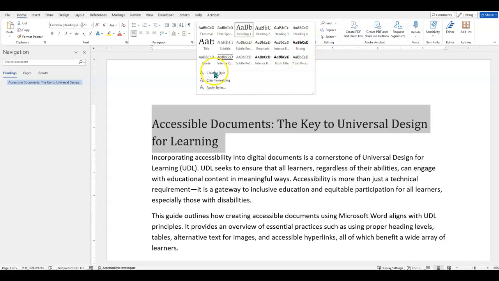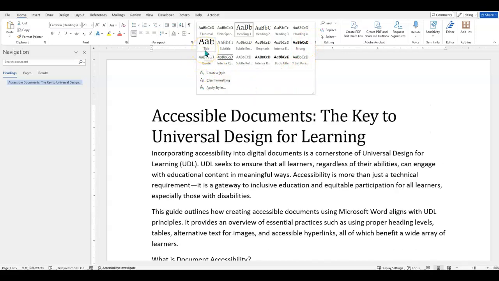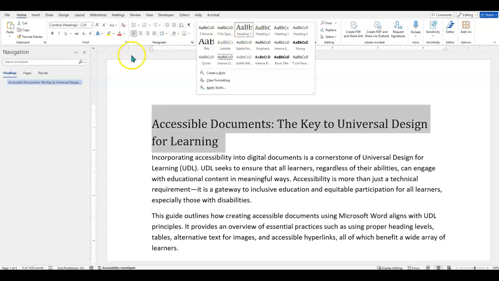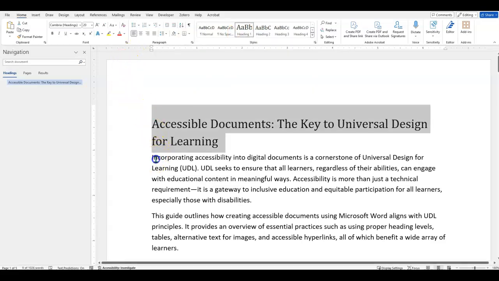We are also going to ignore anything in Microsoft Word that says title, because unfortunately when we send this over to a PDF reader or any other technology, it doesn't recognize title. It only recognizes Heading 1. So we're going to start there with Heading 1.